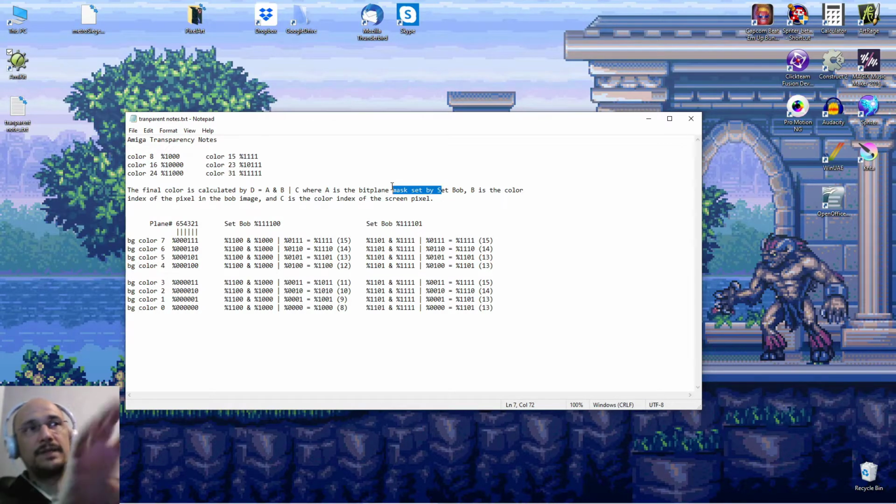Right. So basically the mask is the data that says this pixel in this location for this bit plane is on or not, is being displayed or not. Or in other words, is transparent or opaque. Correct. Right.